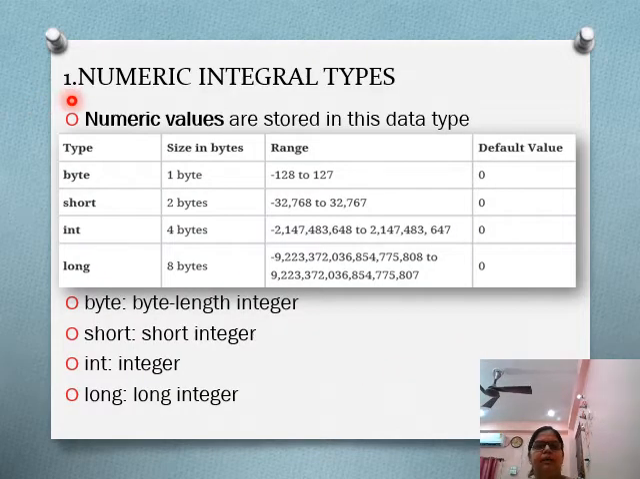Now we come to our next slide. Numeric integral types. In this, numeric values are stored in this data type. We will come to know how many bytes it takes, what the range is, and what the default value is. It is very important for your exams because it is directly asked in questions: what is the range, what is the size, and what are the default values of your data type. In byte, the size is 1 byte and its range is -128 to 127. Its default value is 0.